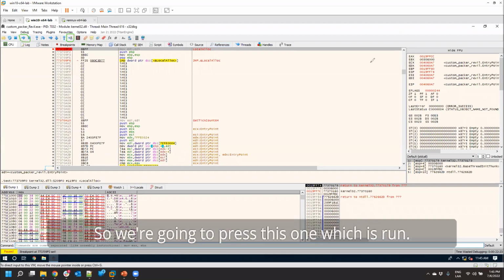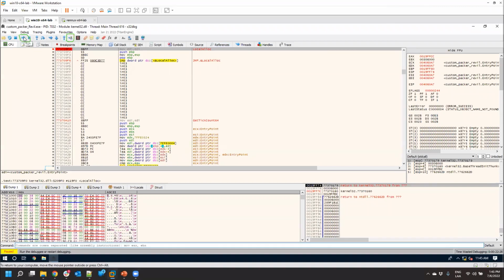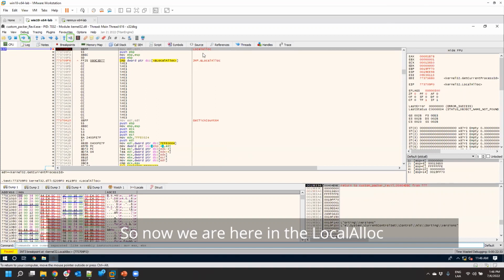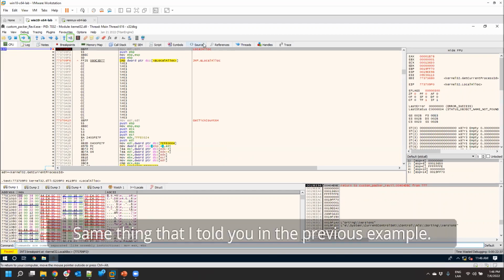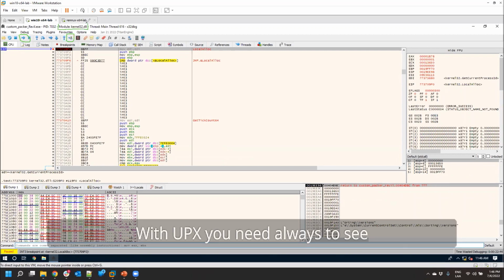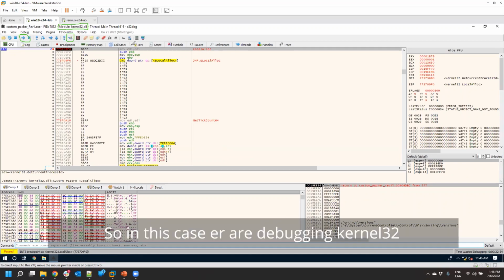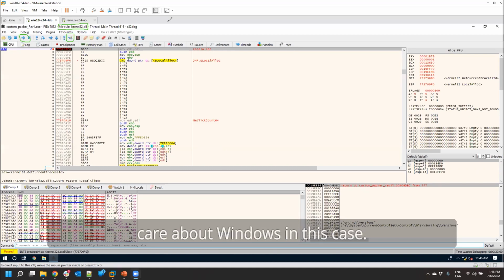We're gonna press this one, which is run. Boom. Now we are here in LocalAlloc. Same thing that I told you in the previous example with UPX: you always need to see what module you are debugging. We don't want to waste our time debugging something that is from Windows. In this case, we are debugging kernel32. I really don't care about Windows in this case.